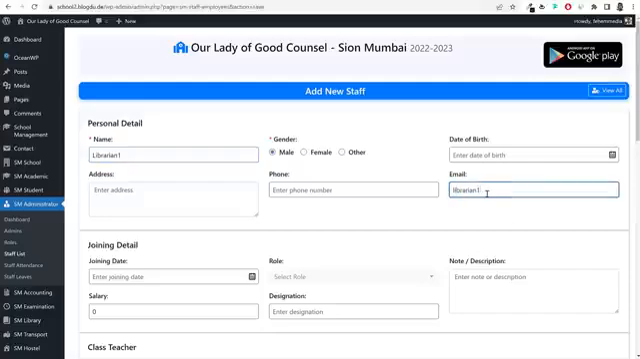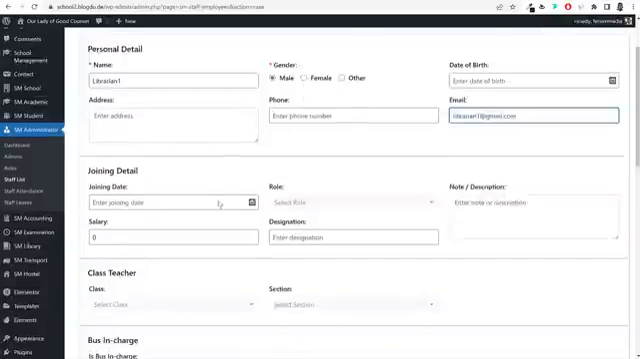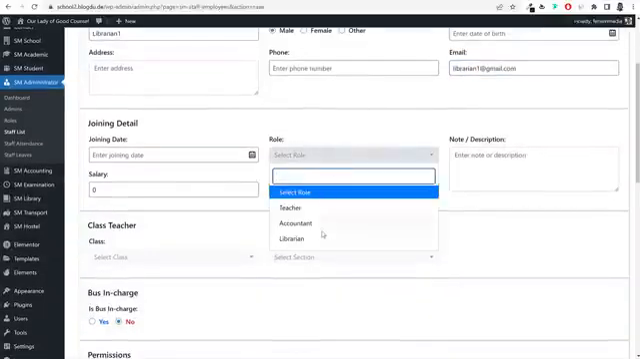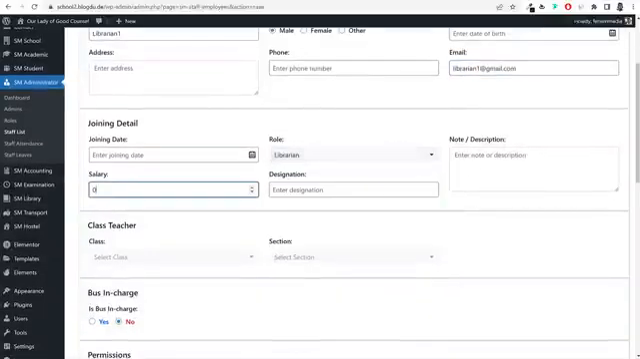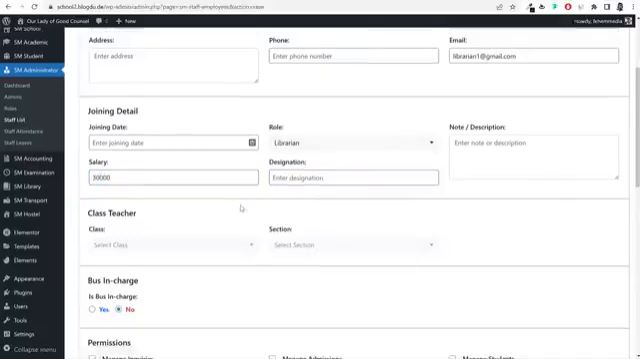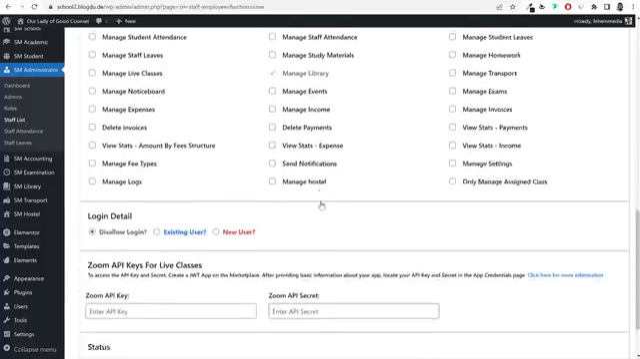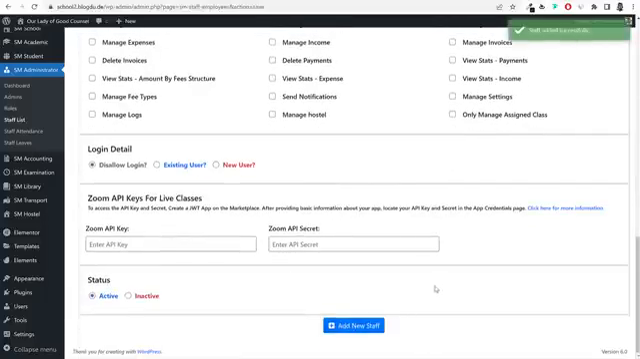Okay, add Gmail. Again, we can go ahead and add all these details and make sure that under role, librarian is selected. Rest everything, salary also, maybe let's select 30,000. Okay, designation, everything can be added. Now go ahead and click on add new staff.